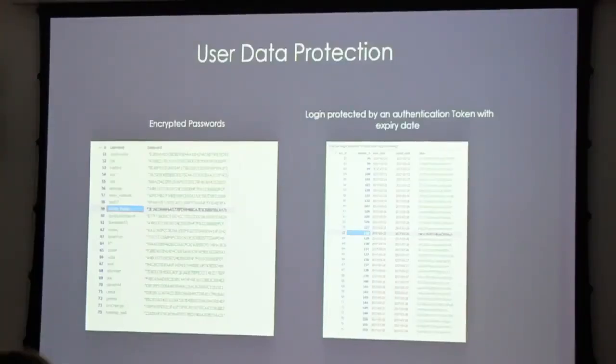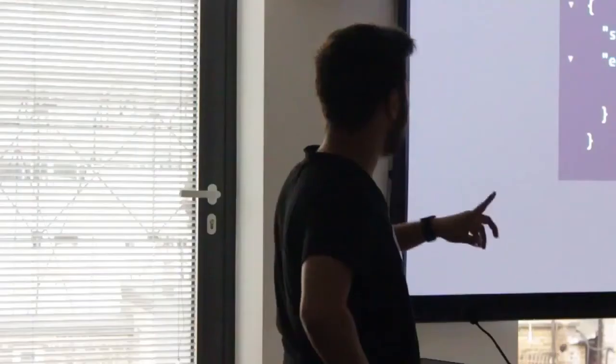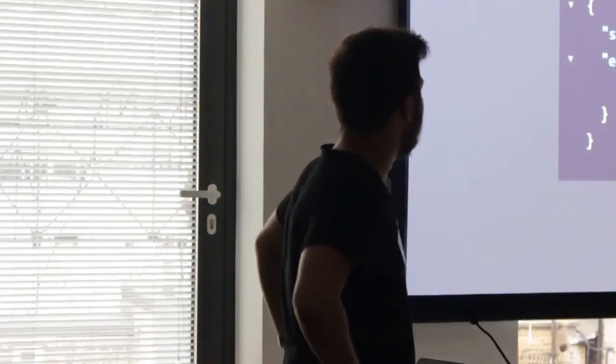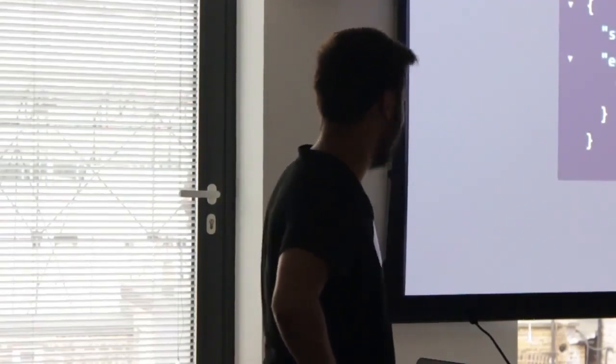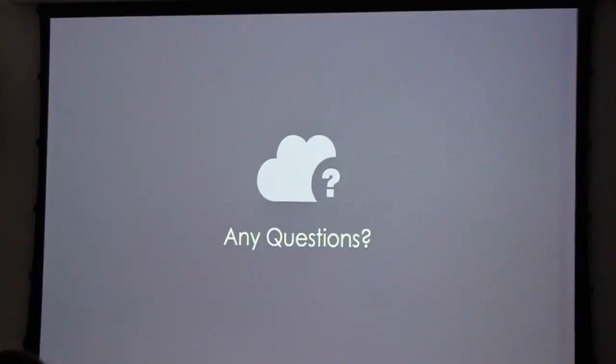I obviously did some data protection, so pretty much encryption and having a token for each player, and that token is required to call the API request as well. So if you want to get any data from the database, you'll probably not be able to, because you don't have a token. That only happens from the game. And this whole data transaction was over HTTPS, so hopefully it should be secure enough, I guess. But nothing's secure enough, so I'm not going to go into that. So yeah, any questions? That was my presentation.